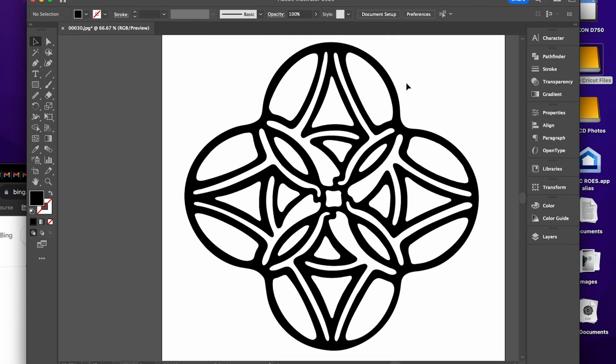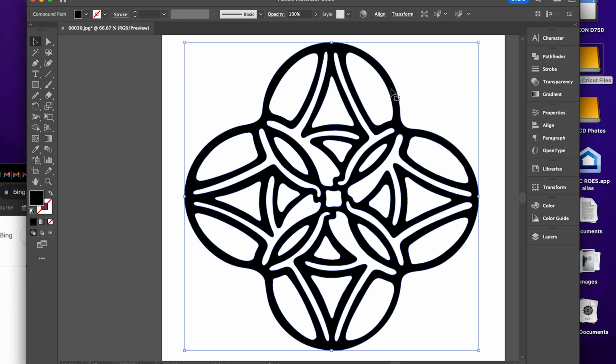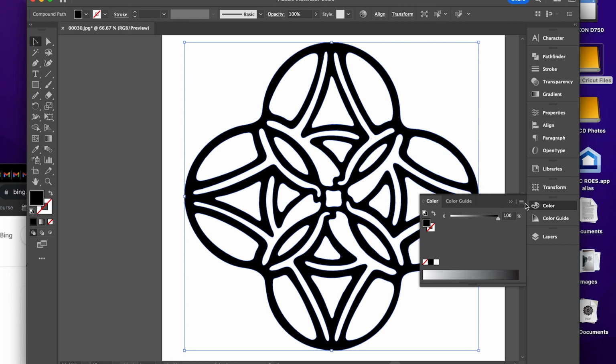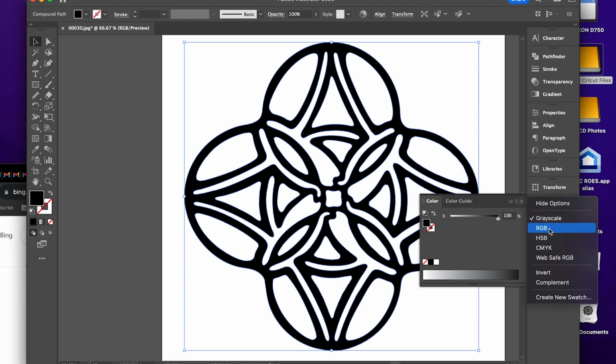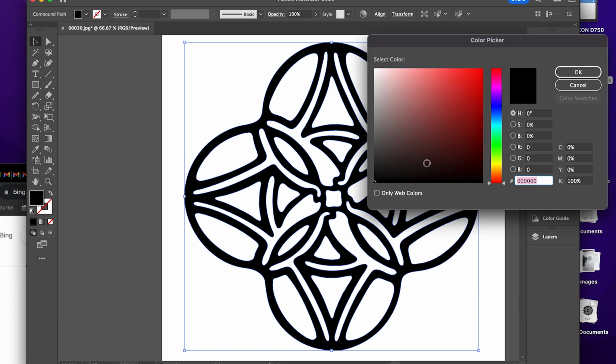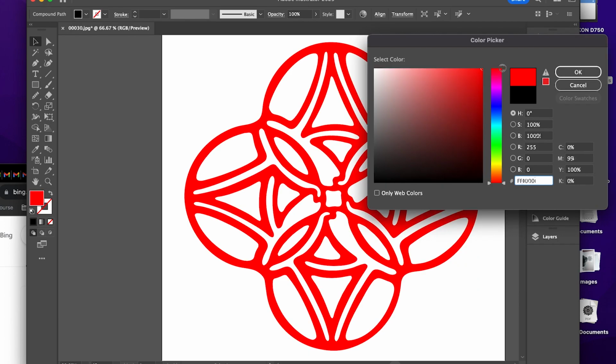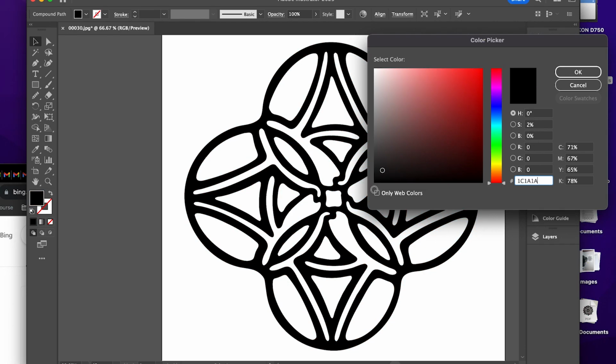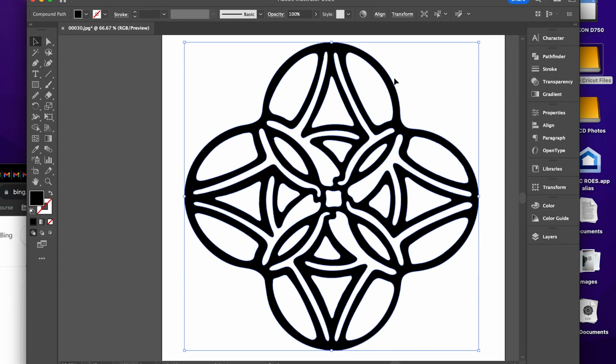I'm happy with that. Also, one thing I want to note is, for some reason, when we port these in like this, it typically changes the color mode to grayscale, so you might have to go to your color and go down to the drop box. Yep, see, it's grayscale, and make sure it's on RGB. That way, you can change it to whatever color you want, but for right now we're just going to keep it black.